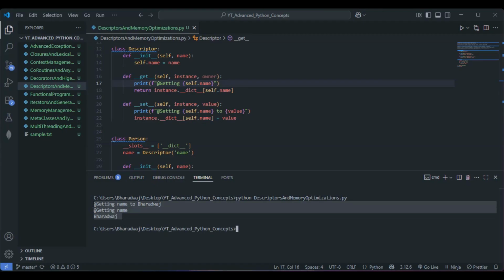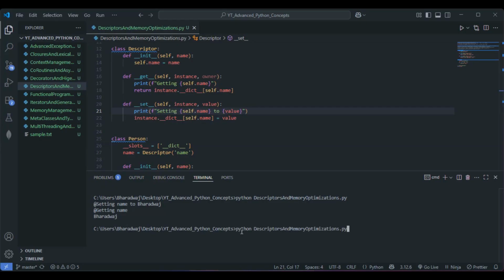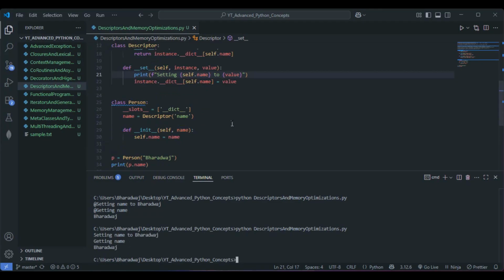It's setting name to Bharadwaj and getting name. So this is fine, this one Bharadwaj, right? We are getting the correct output. So here I'll just remove this one, setting. Let me run this one again. This we are just giving in the string, right? So setting name to Bharadwaj, getting name and Bharadwaj. So this works absolutely correct.